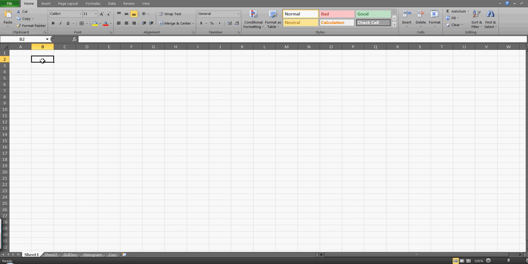Now, all cells can take three basic types of information. The first one is text information. That's useful for making labels and things like that. So I'm going to put in a label for this. I'm just going to call this Group 1. The next type of information you can put in is numerical information. So I'm going to put in some numbers. When I hit the Enter key, it will automatically go down to the cell below. So I'm going to put in this information.